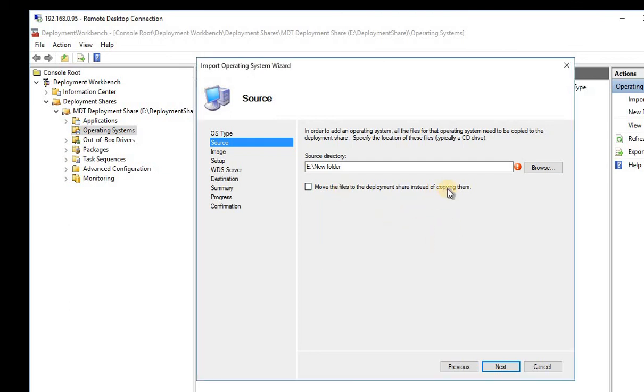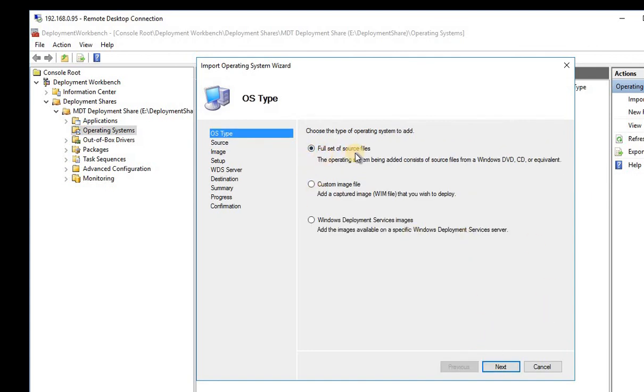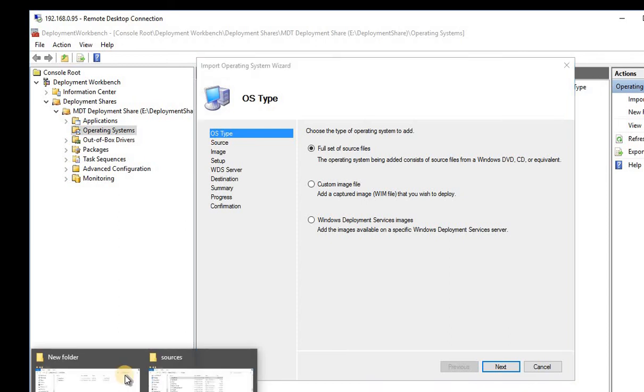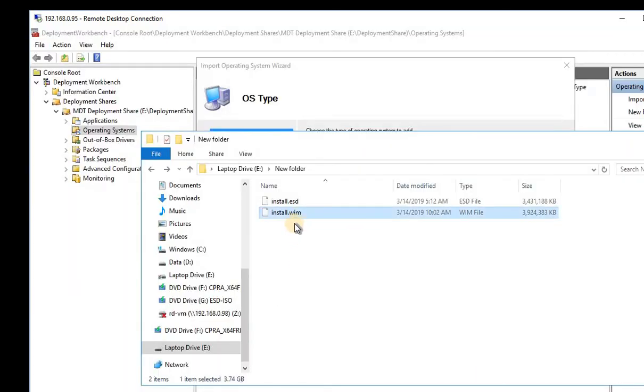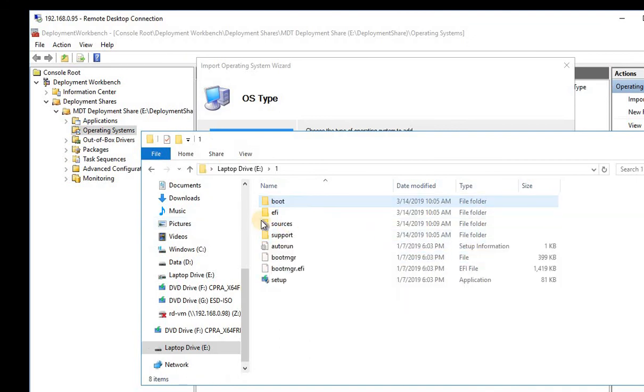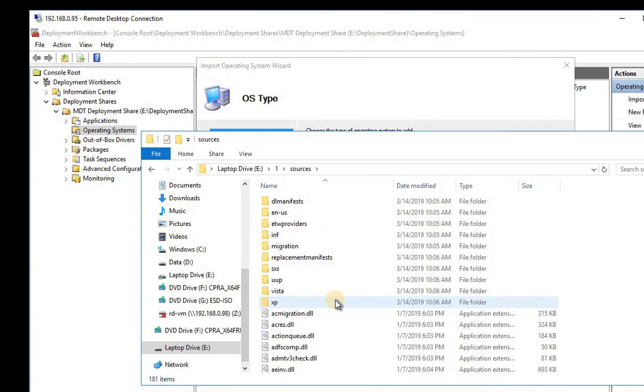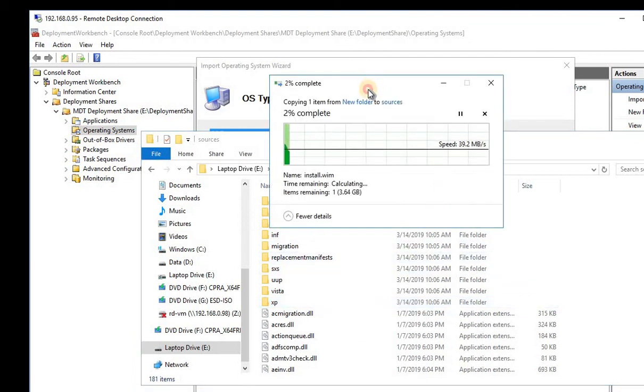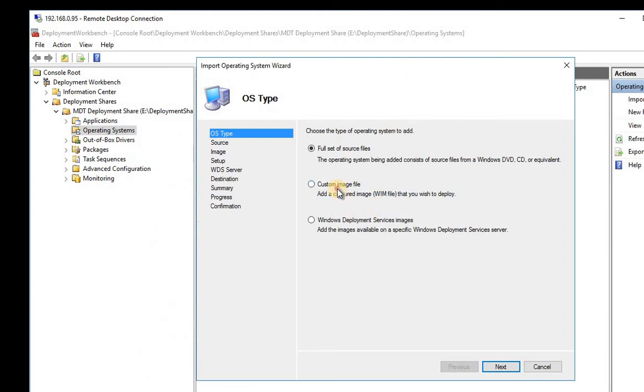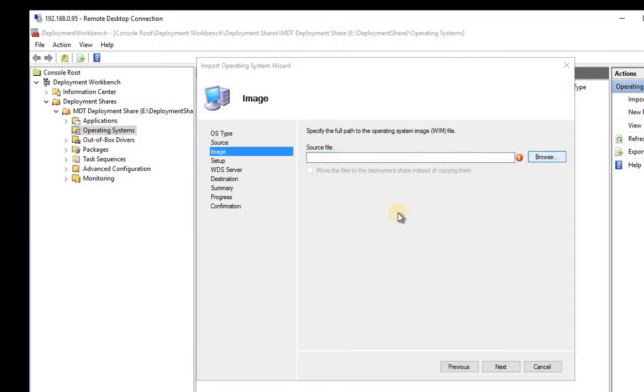Okay, it seems it needs... See, I have selected this full set of source files. If we select this option, then we should copy this install.wim file into the sources directory. That is, copy this WIM file to the extracted ISO, go inside sources and paste it here. It will take some time, or you can also directly select this option and use the WIM file generated.